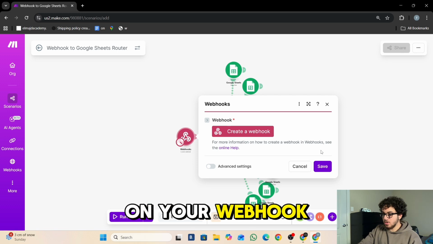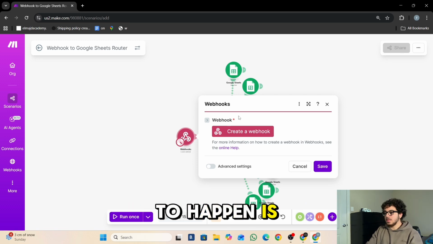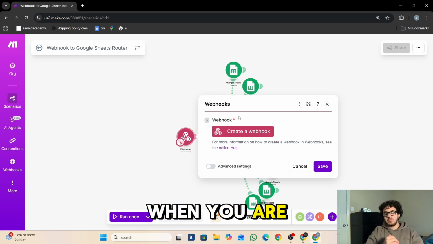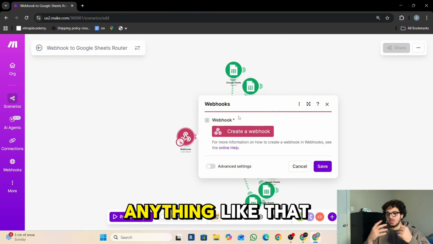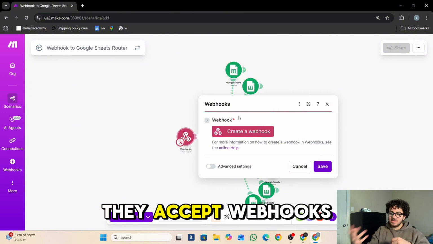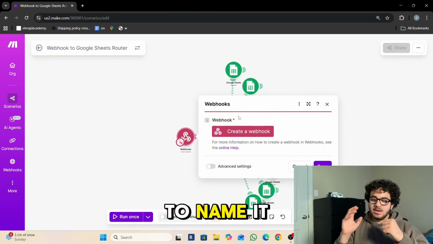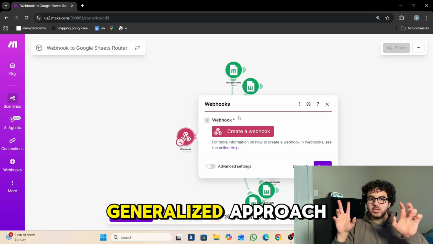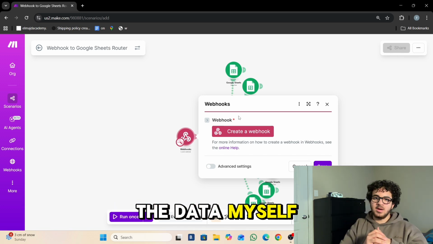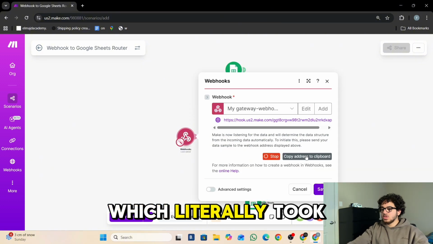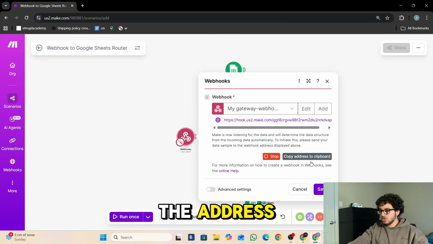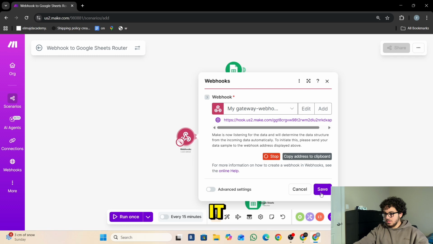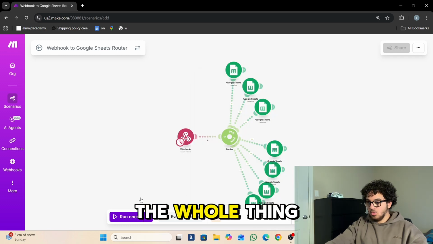So just click on your webhook. Usually what's going to happen is when you are using an app like Vapi or any third-party service that accepts webhooks, they are going to name it for you and give you data. But in my case, to show you a more generalized approach, I'm going to create the data myself. After creating a webhook, which literally took 5 seconds, I'm going to copy the address, save it, and then run the whole thing once.